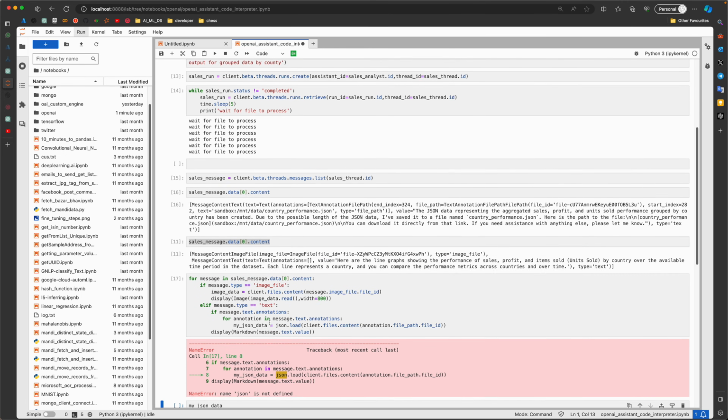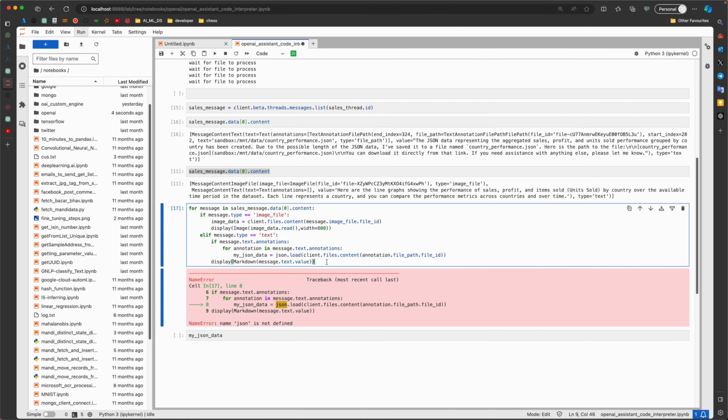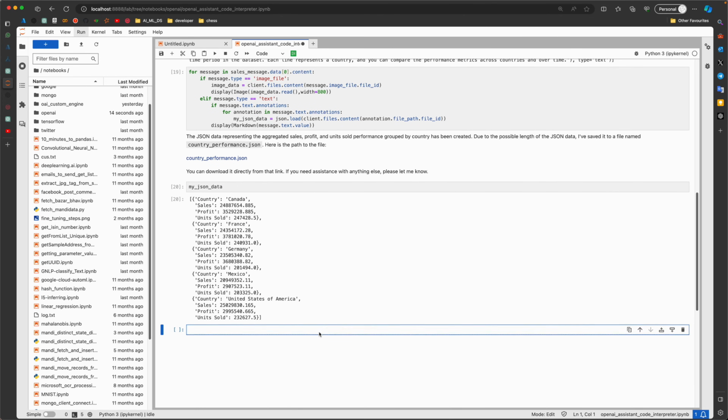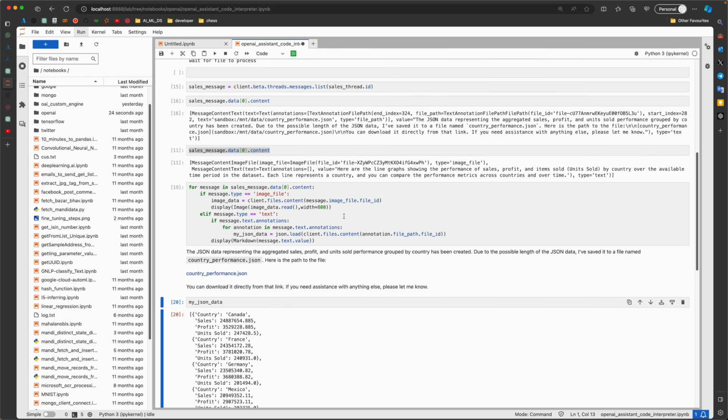Oh, json is not defined. Let me import json. Okay, super, it worked. The country is France, Canada, Germany, Mexico, United States, and it has given me sales, profit, and number of units sold. Absolutely great.